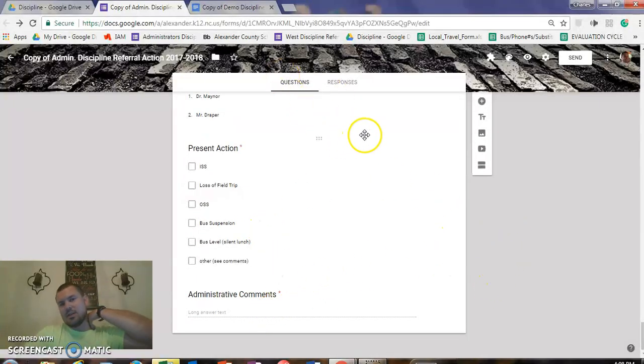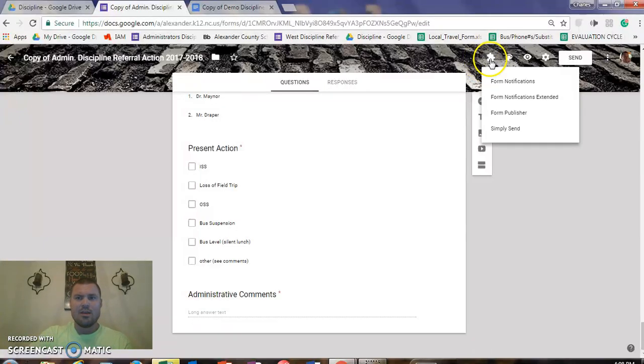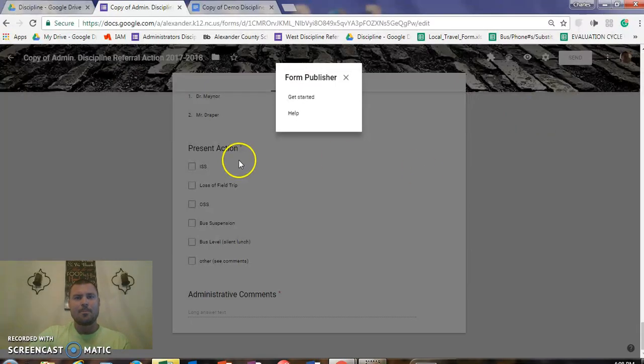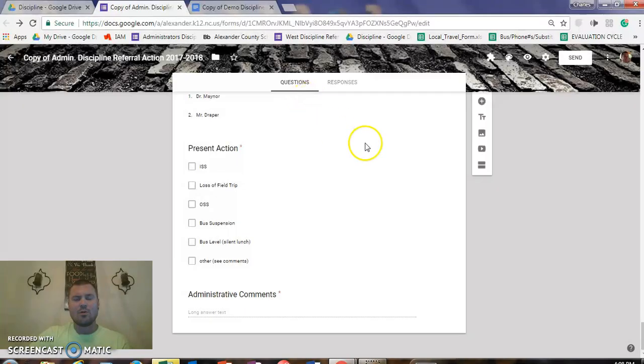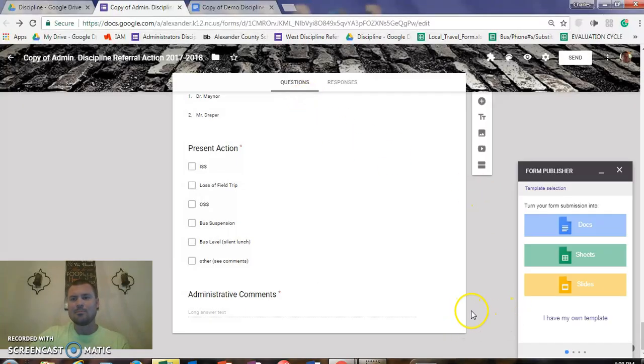So what you need to do is utilize Form Publisher. It's an add-on, so you need to get that add-on from the Google Apps. There's a little puzzle piece that comes up here in the top corner. If you click on that puzzle piece, go to Form Publisher, and click on Get Started, I'm going to walk you through how to set this up.